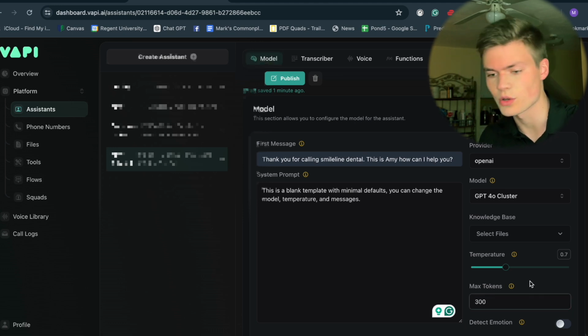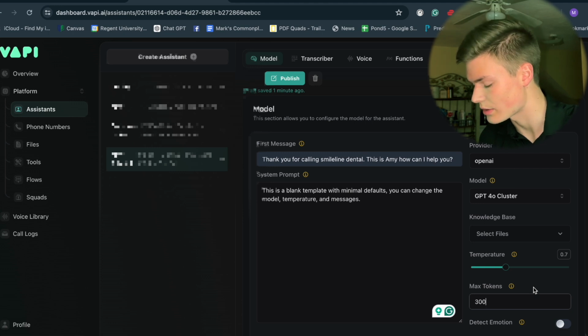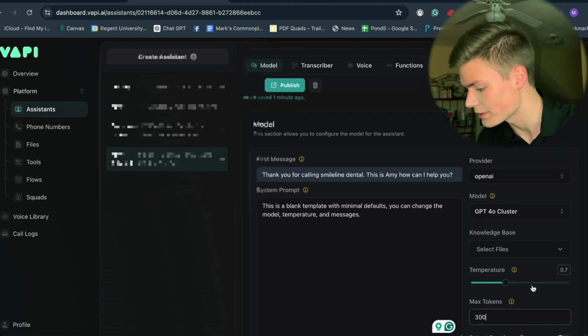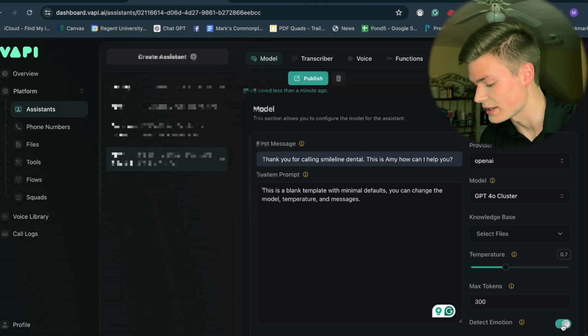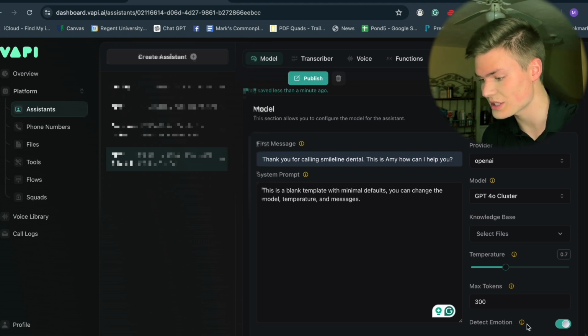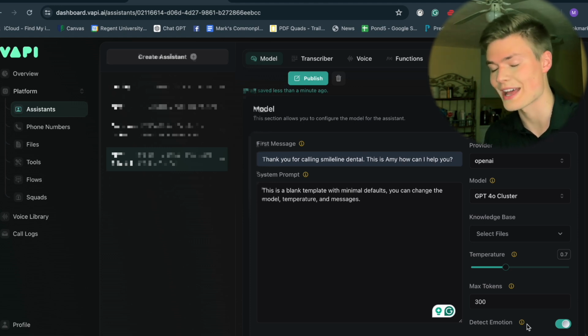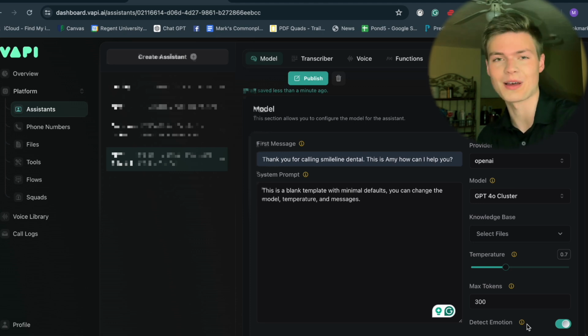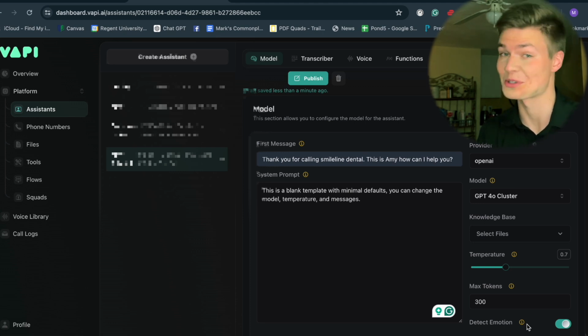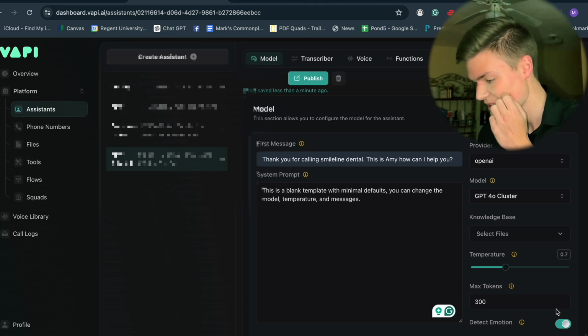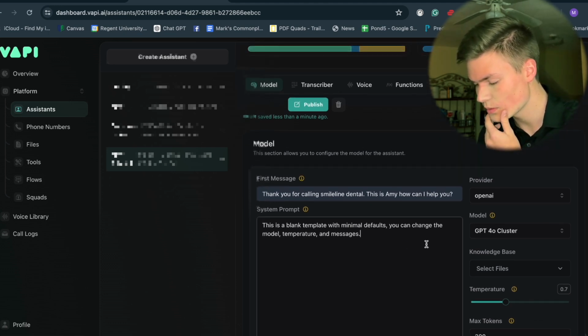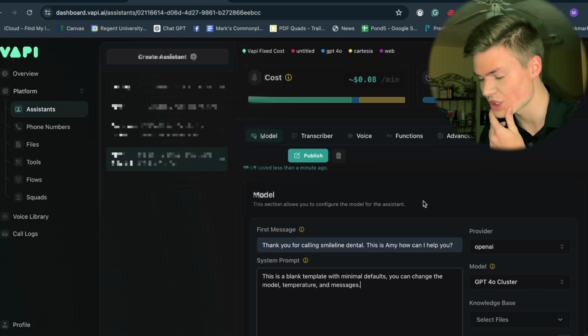This is just the number of tokens before it cuts off that the model will be sending to the transcriber and the other models on here. I like to have detect emotion on, and this is interesting. What it will do, it will actually feed an additional context based on how the user sounds, and it will say, oh, the user sounded kind of angry, respond this way when we're building these models, which is pretty useful. I like that feature.